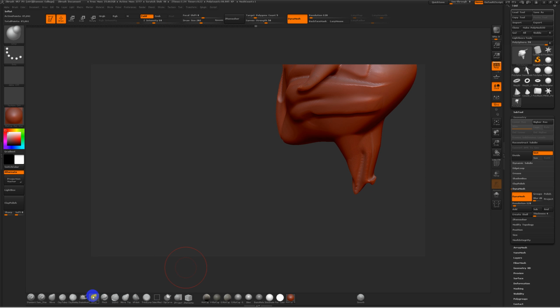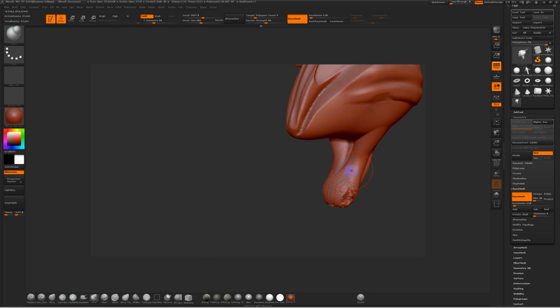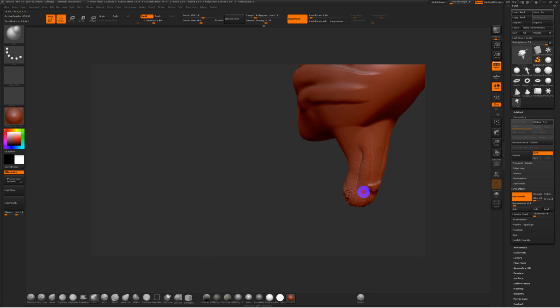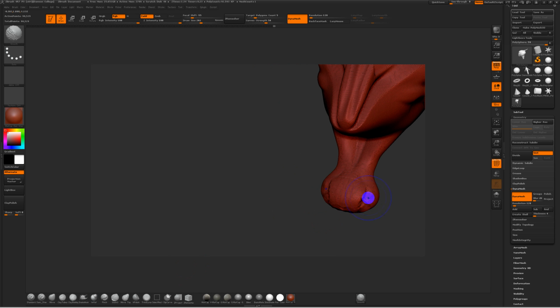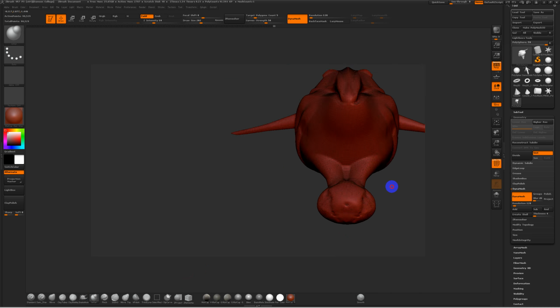I'll go in and let's say inflate this. I can be a little bit reckless in this case, and with control, click, and drag, Dynamesh will make this all seamless and smooth, and I can touch up the sculpting a bit. I can re-Dynamesh as I need.